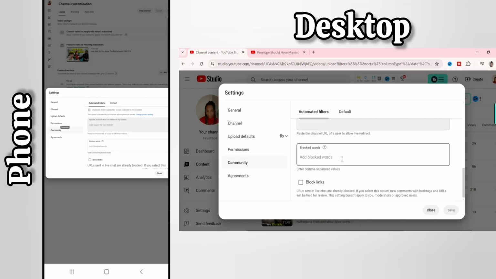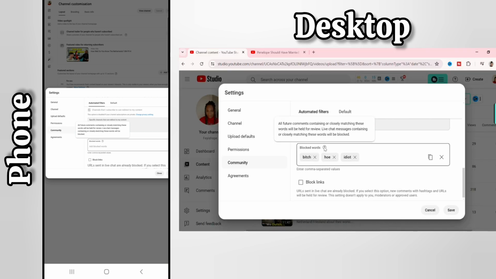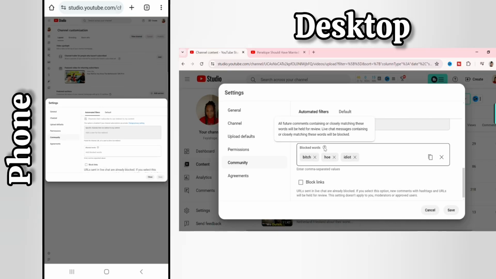And you can also block some words here. All future comments containing or closely matching these words will be held for review. Live chat messages containing or closely matching these words will be blocked. So basically, if you're being trolled with a particular word, you can put the words here, and every time someone comments with such words, their comments would not be seen or would be blocked, so you would never have to see stupid comments. So this is a way to protect yourself as a content creator.